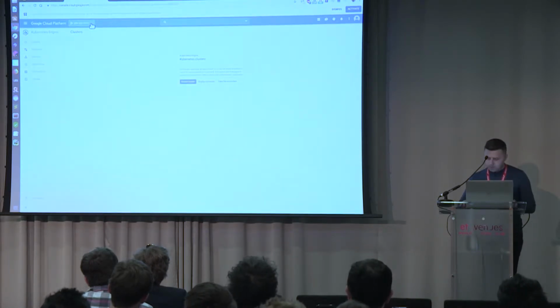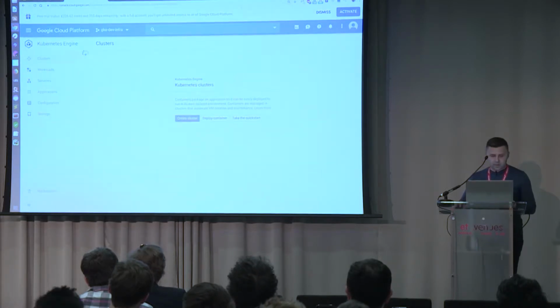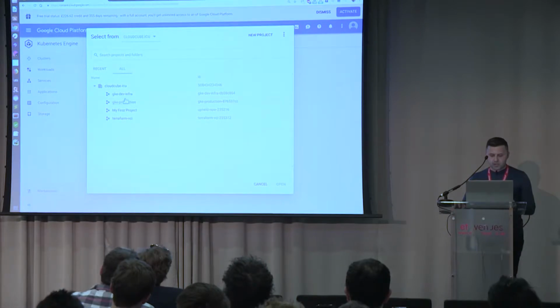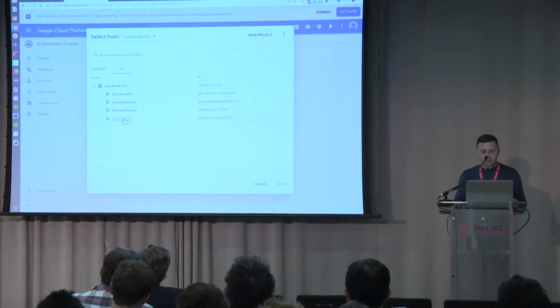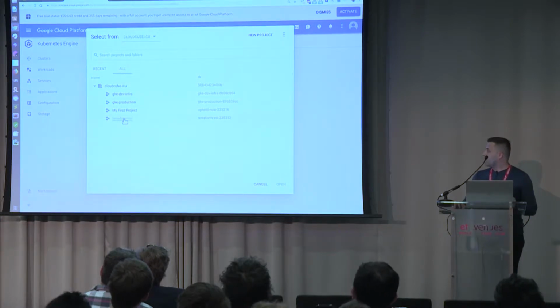Looking at the Google Cloud Platform dashboard, we can see our two projects, and we use a dedicated project for Terraform where we have the service account, and we keep the state in a Google storage bucket.